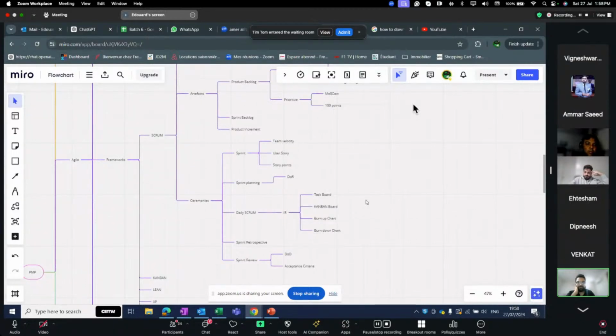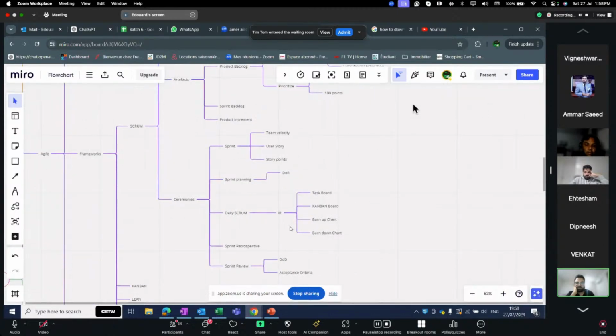Then daily scrum. In daily scrum, we ask 3 questions: what we did yesterday, what we are going to do today, and are there any impediments. Also, we have information radiators to see our progress: task board, Kanban board, burn up charts, burn down charts.